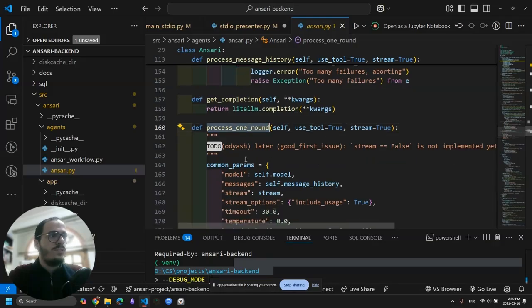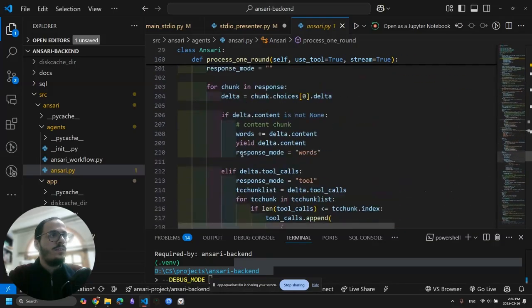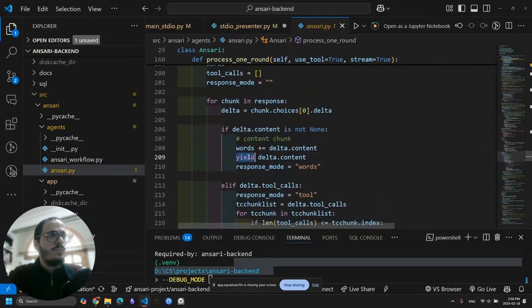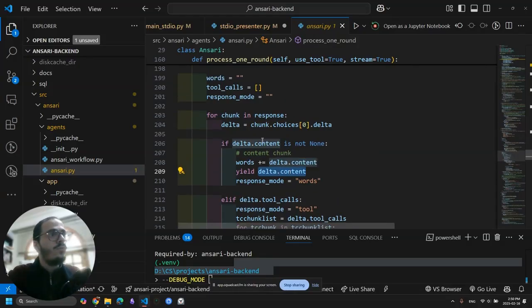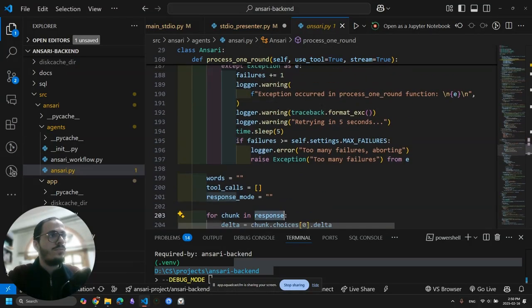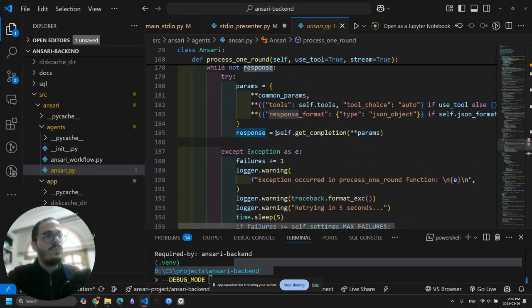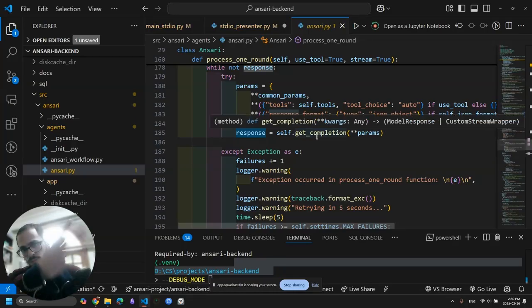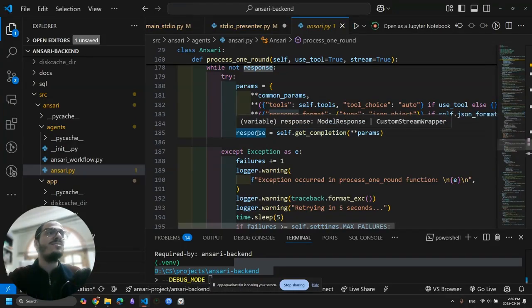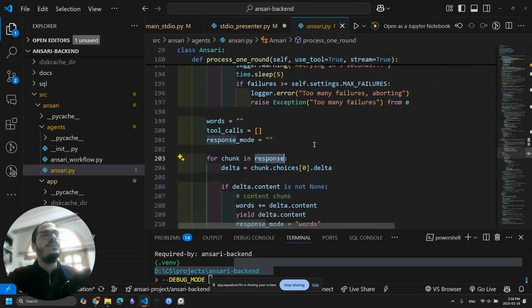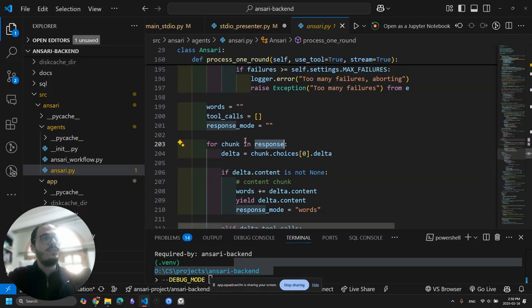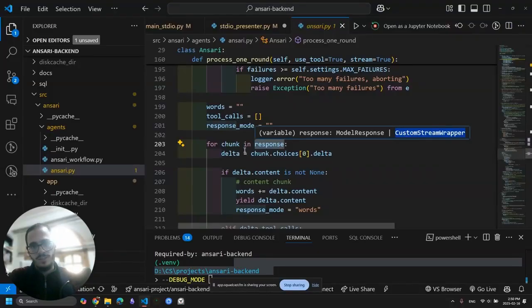Process one round. If you go below, in this part, we yield delta.content. So basically, when we get the response from the AI model, from the LLM, from OpenAI or whatever, it is not received as a single string. It's received in streams, because you see here stream equals true. So when we receive the response, we can see a custom stream wrapper, and we can iterate on that. That's the meaning of streaming.